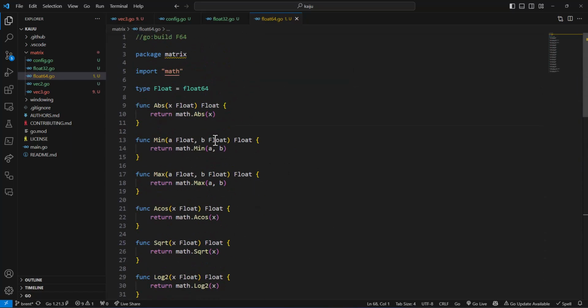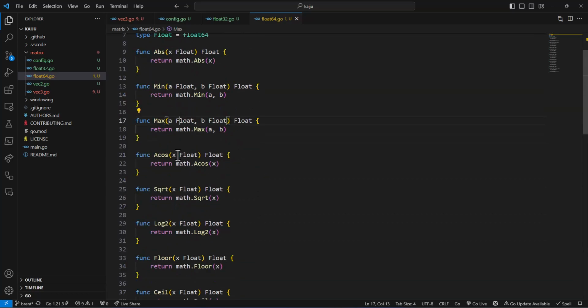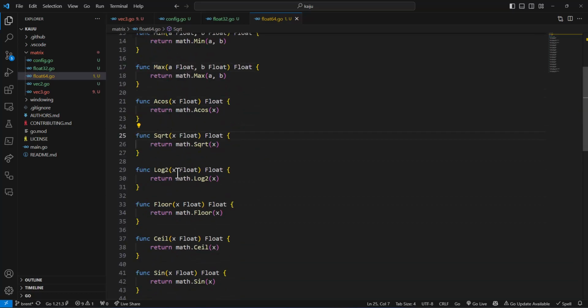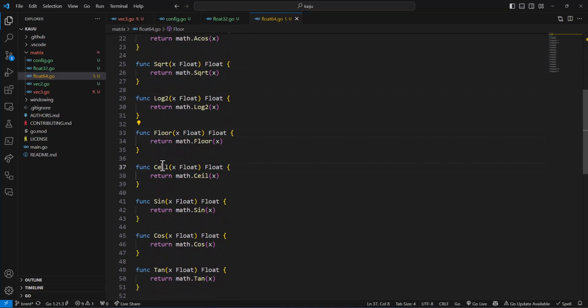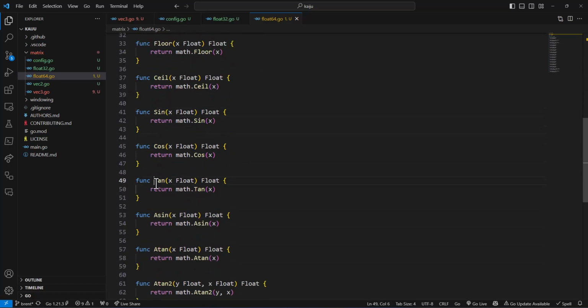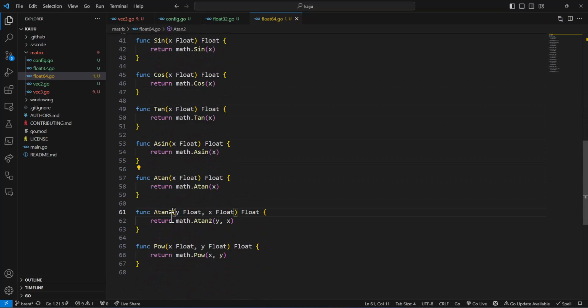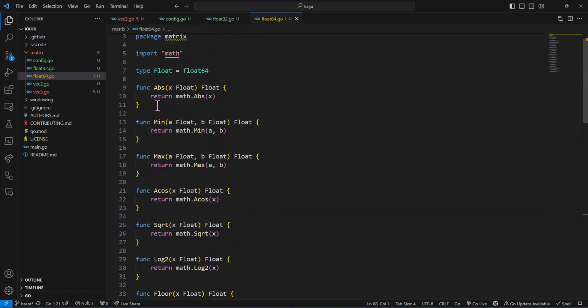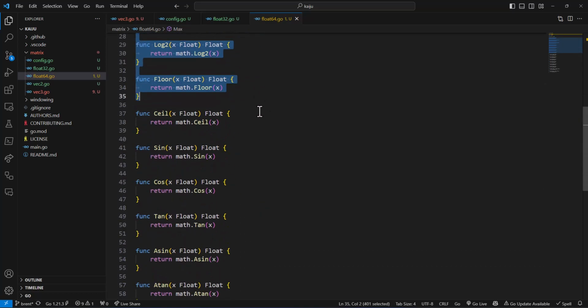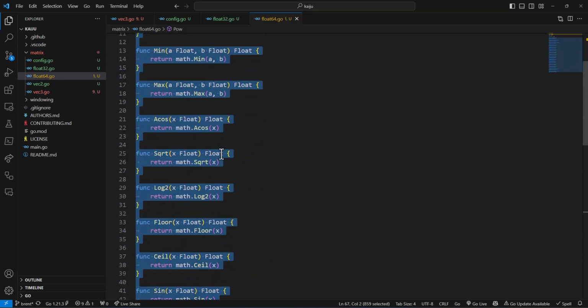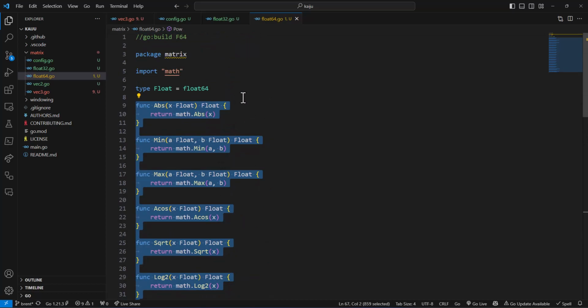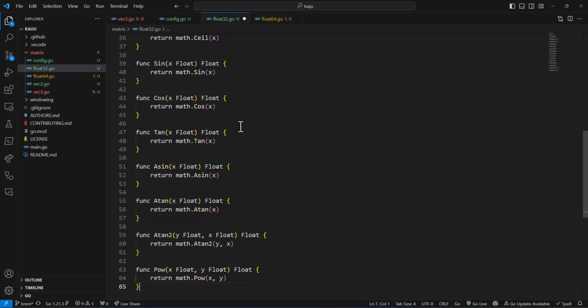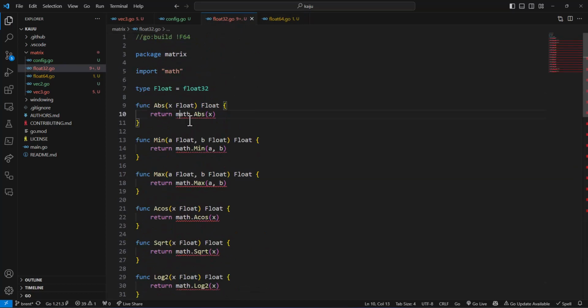Okay, so I did absolute value, min, max, cosine, square root, log2, floor, ceiling, sine, the sine, cosine, tangent, arcsine, arctangent, arctangent2, and pow. And all these are built-in functions, so pretty straightforward. We're just wrapping all of those functions. And now we need to make the float32 equivalent to all of these functions. So I'm just going to copy this block and paste it down here. And of course, they're going to complain because float32 doesn't have these.